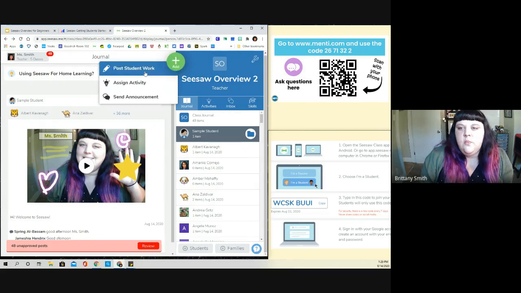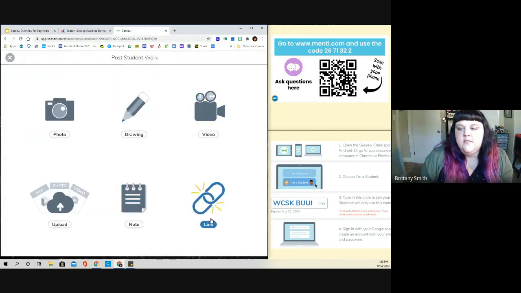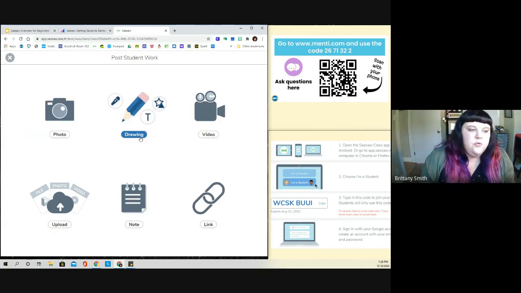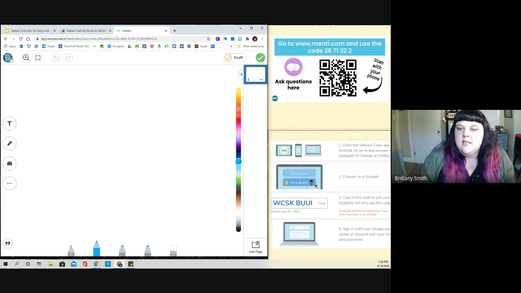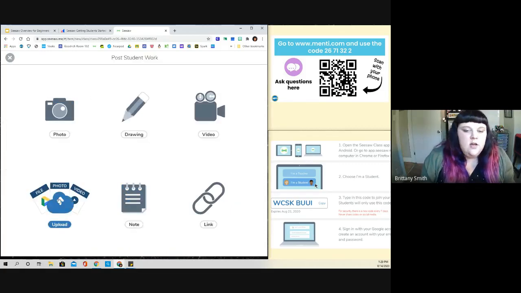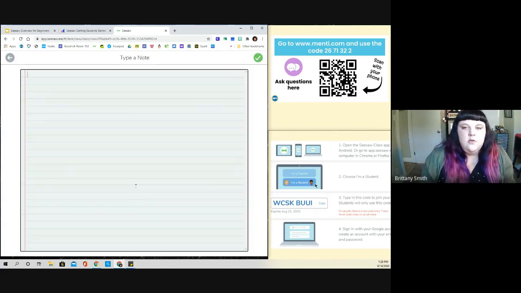So we did a photo, but I want to show you that there are many different options for posts. People are asking how to connect their Google Meets into Seesaw, and you would just click this link option and copy and paste your Meet link in here and then post that, and then the kids would be able to just click on it and join your Meet. I got that question a lot. Otherwise, you can upload anything from your Google Drive, slideshows, Docs, lots of different things. You can write a note.